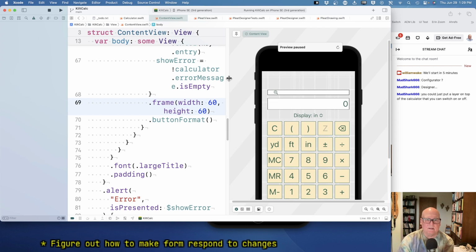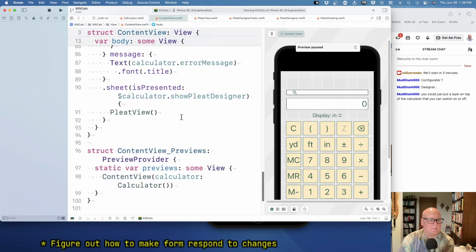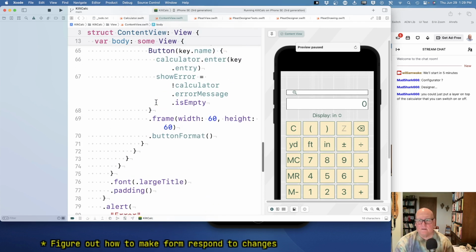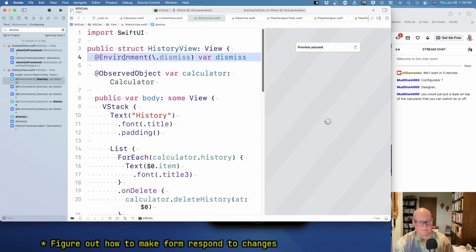Let's see. We did it with our alert. All right, we got this, and then button. Okay. Yeah, we explicitly have a button on there. Where's... we did this somewhere. Dismiss. Yeah. History view. Oh yeah. Okay. So we'll give this to our view.